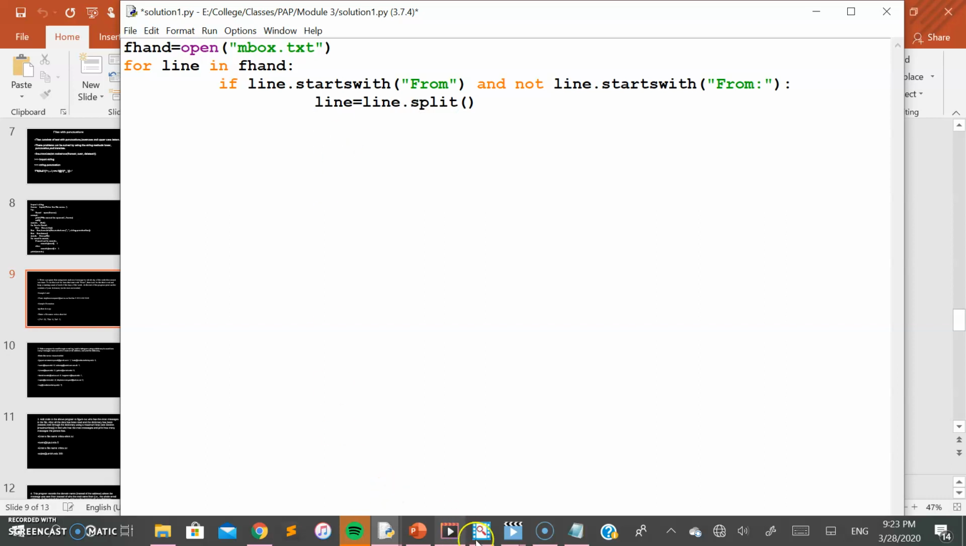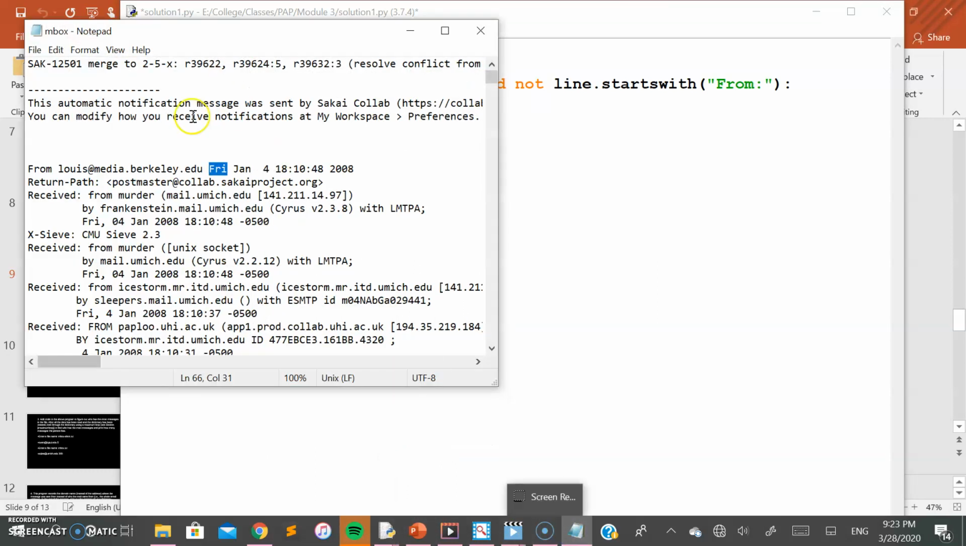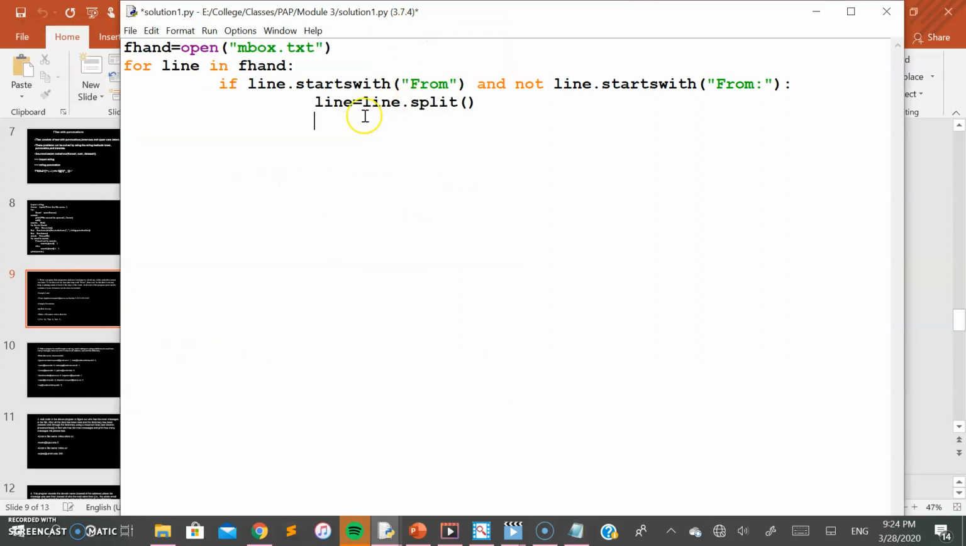Within that we are interested in only the day of the week, isn't it? So in that case, you can see here the day of the week is at which index value. At the 0th index you have the from, at index 1 you have the username, and at index 2 you have the Saturday, that is the day of the week. That means what we can do here is, I'll take day is equal to line of 2. That means at the index value 2 you have the day of the week.